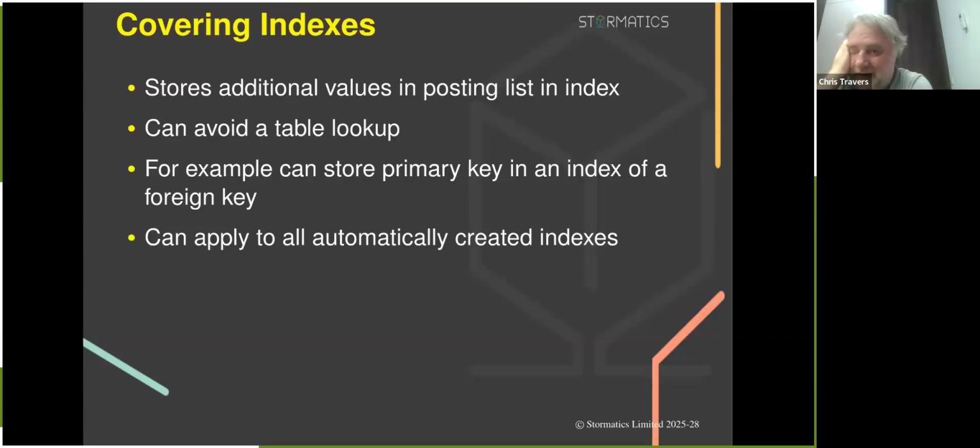Multi-column indexes have all of the columns in the standard B tree. Covering indexes put them in a posting list. So this means that these columns are not available for searching via the index, but they are available for the purpose of retrieval. So that can then also help avoid a table lookup.